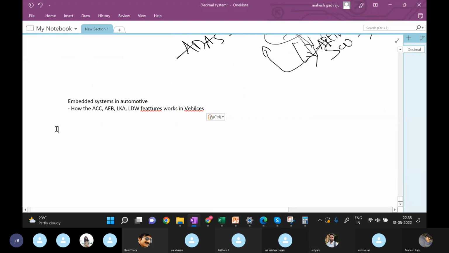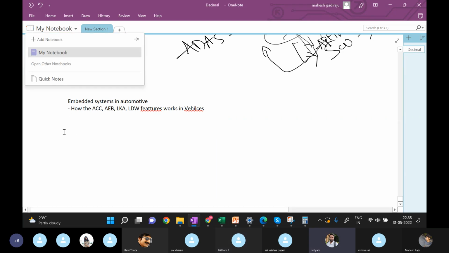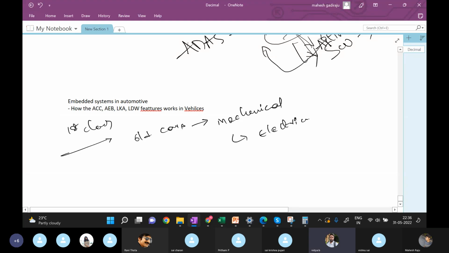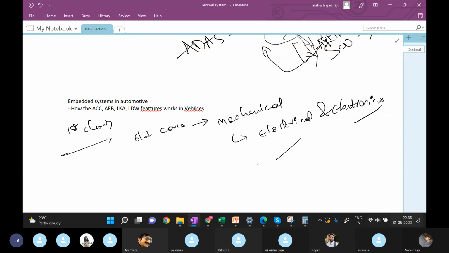Why are embedded systems entering into the automotive? As we discussed in our first class itself, we saw how the cars were earlier. Only mechanical parts were there. Now we are getting everything with the electrical and the electronics. If you take any vehicle now, without electrical and electronics, nothing will be there. Any vehicle you can take.